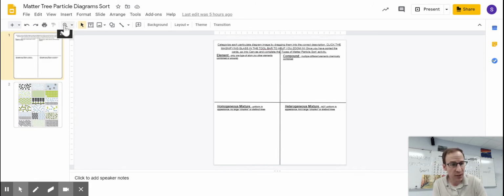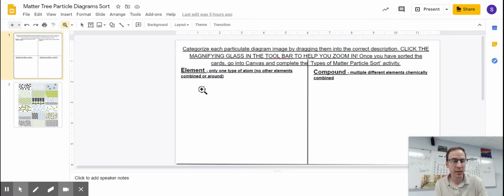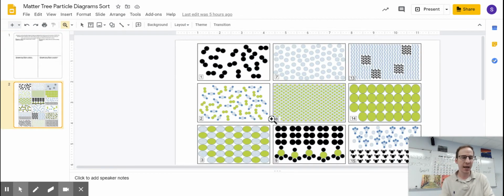And the first thing I want to show you is that you can zoom in. So click the magnifying glass right here and click that to zoom in. And so now you have your grid. And what you're doing in this activity is you are going to take the cards on the next page and you're going to sort them up into these grids up above and then take those card numbers and put them into Canvas. All right, so let me show you.